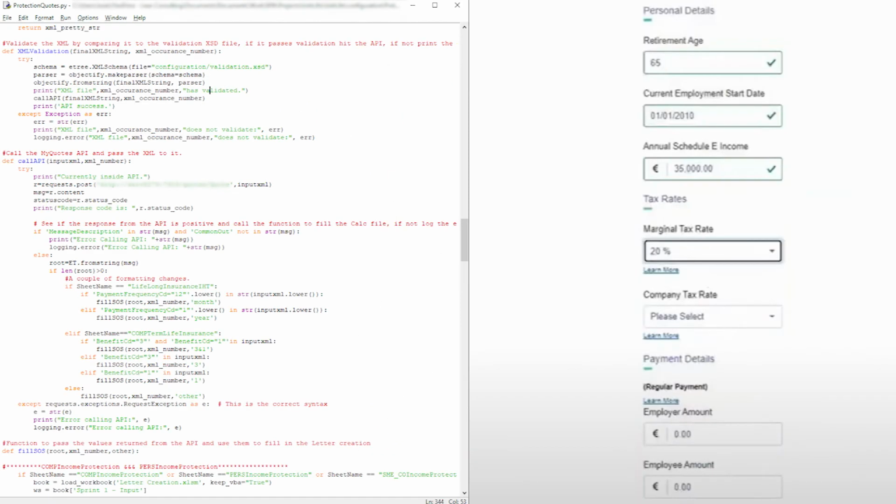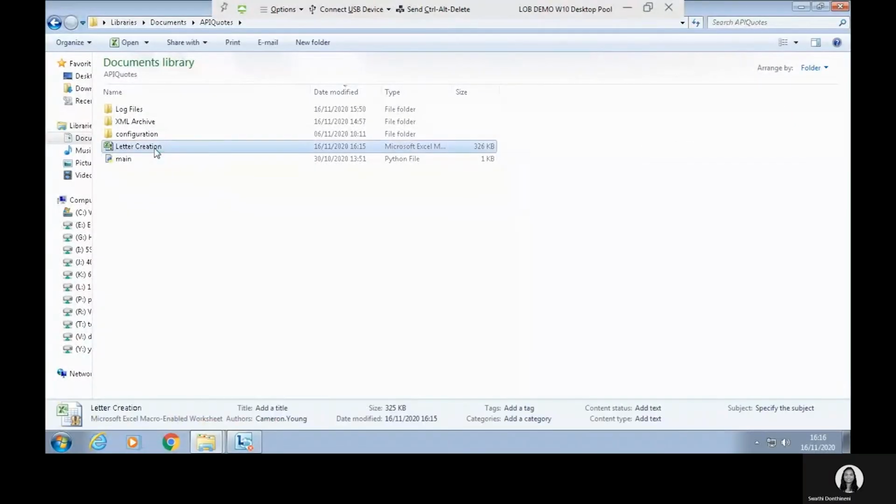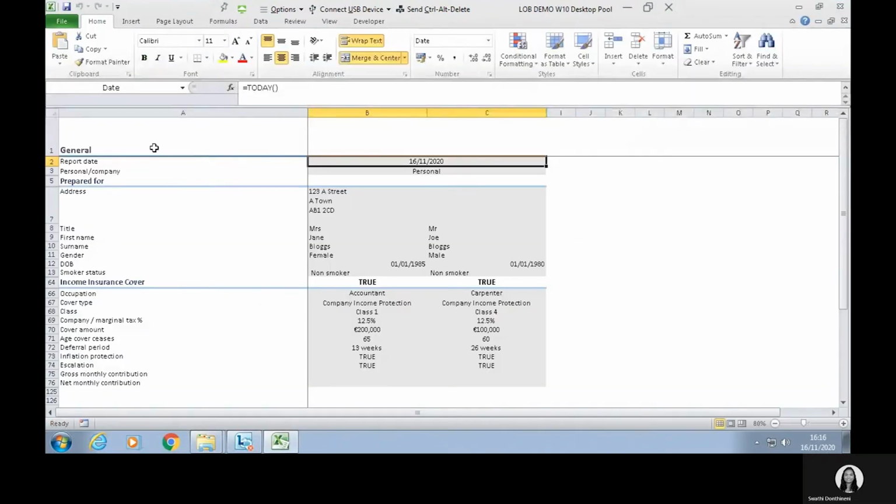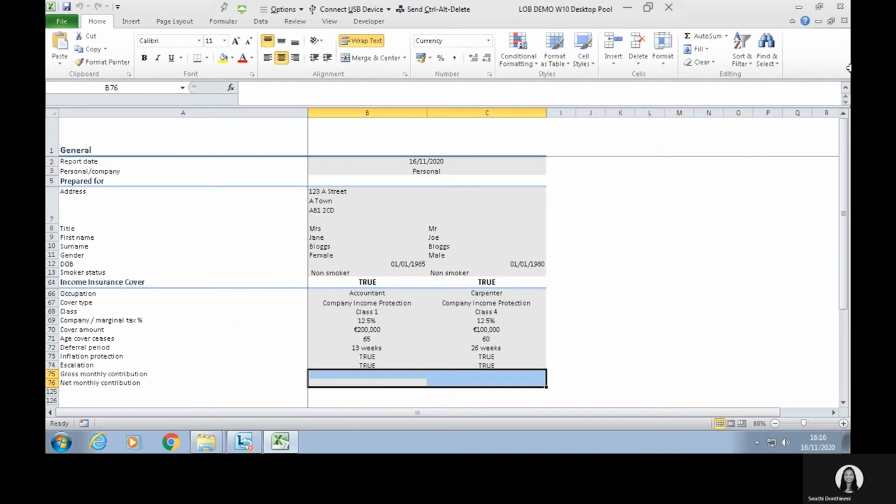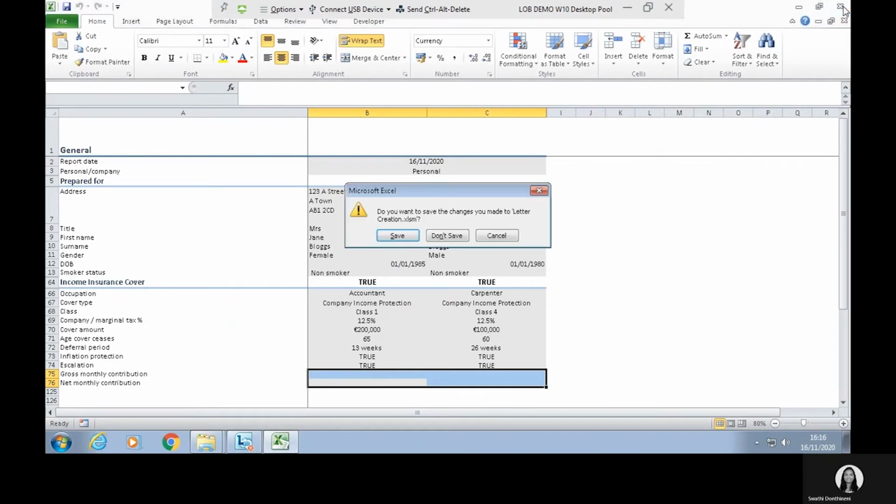The code shown on the left of the screen is the Python code that's been written to pass the necessary information to the back end of the MyQuotes website, which is shown on the right-hand side of the screen. This is the Excel file that our Python program reads the data from and will later populate the cells in rows 75 and 76 with data returned from the API.